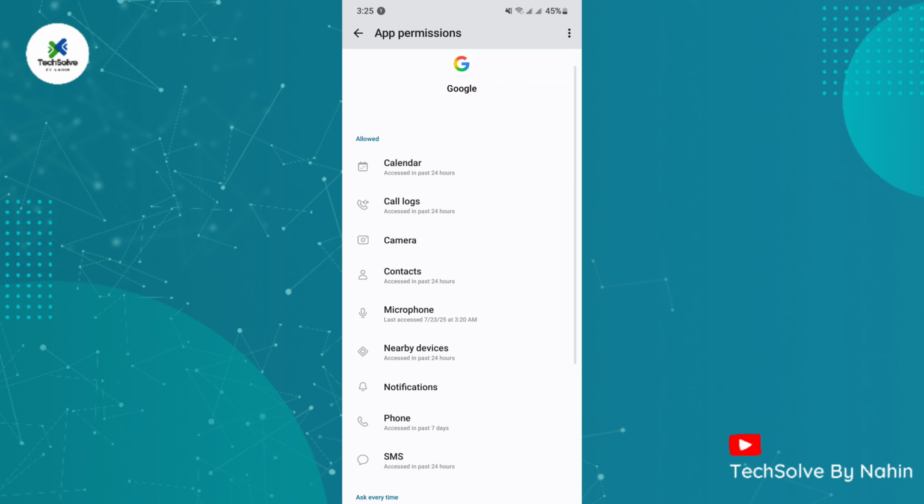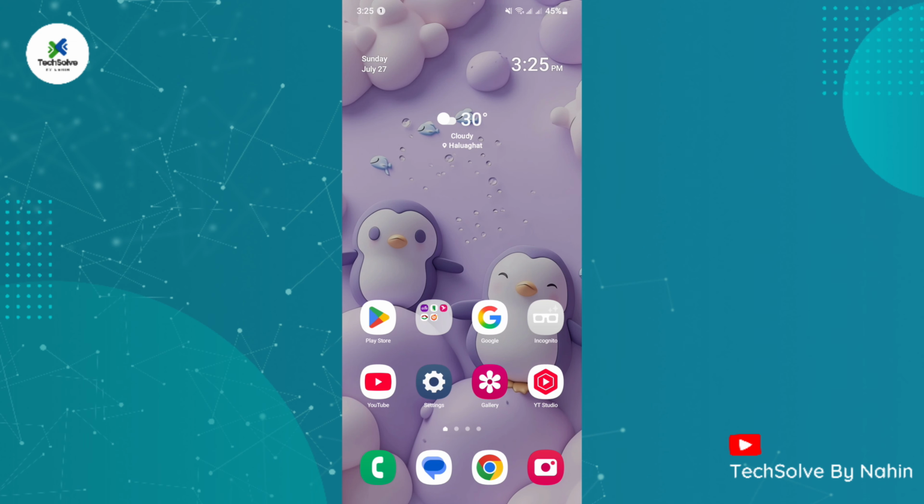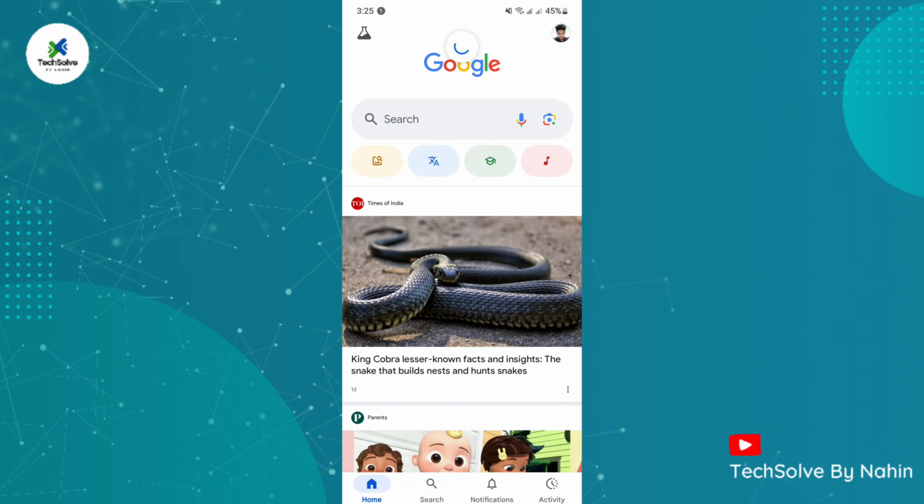If it's still not working, then go back and clear data. That's it, the error should now be gone and your Google app should be working perfectly.